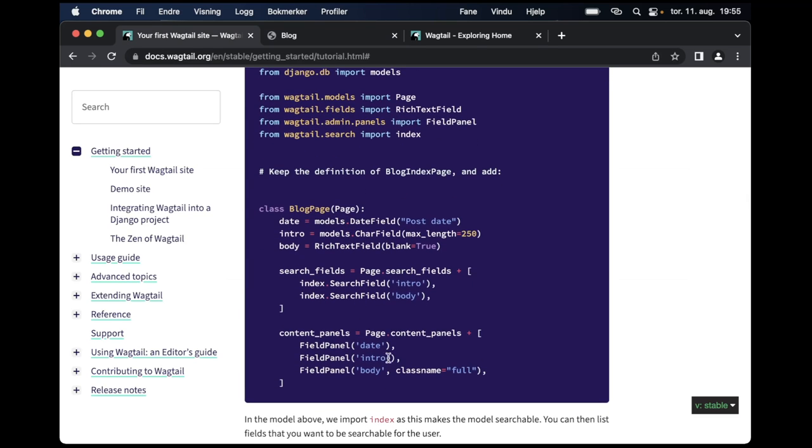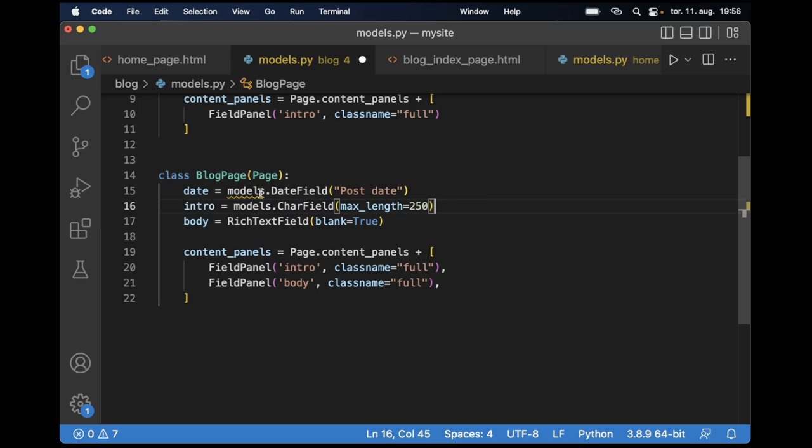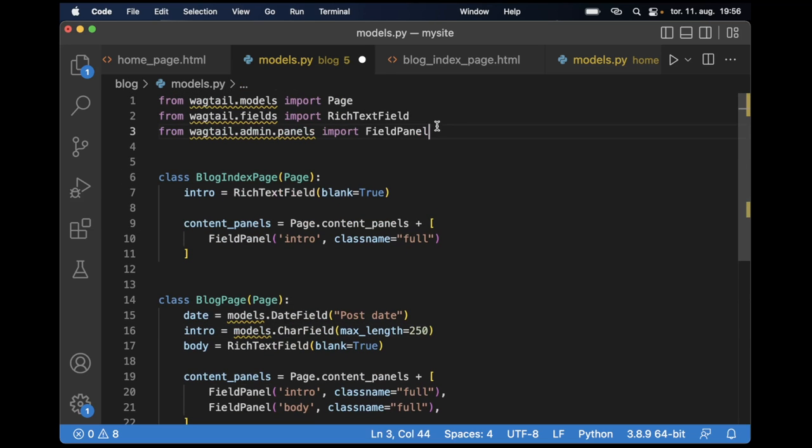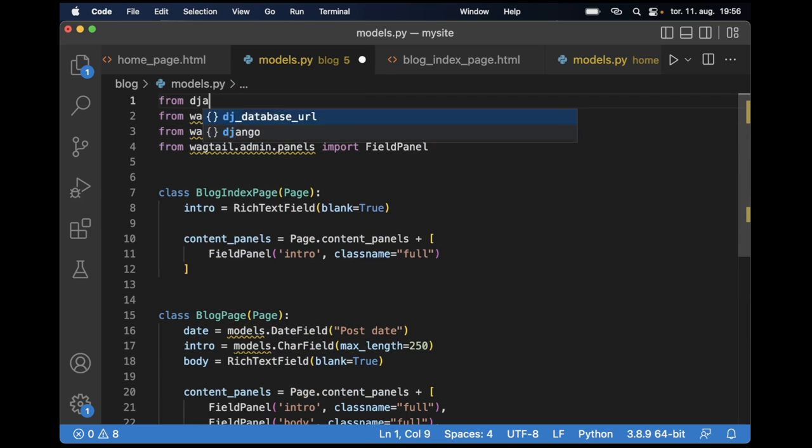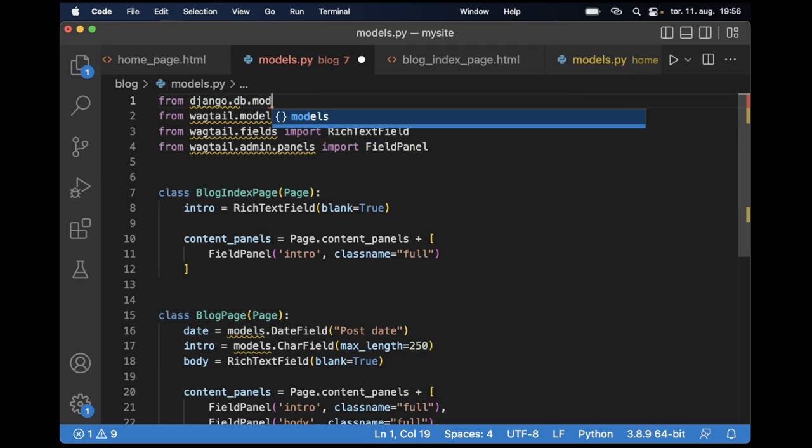Yes. Okay, the post date. Yeah, okay, we can add one more field just for having this. And you can see here that it's not using a rich text field for the intro, so we can just do the same as this and use Django fields instead. Then we need to import this from django.db.models. Sorry, import models like that.